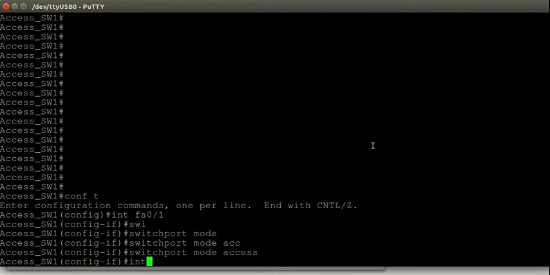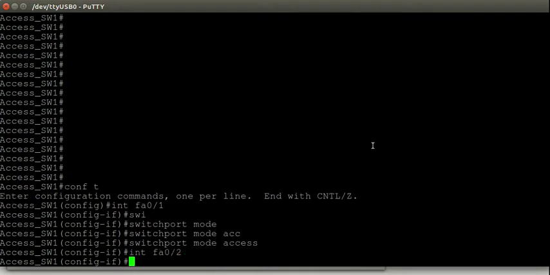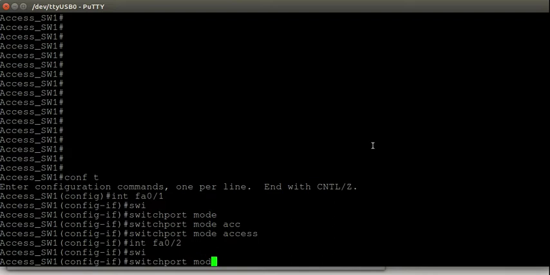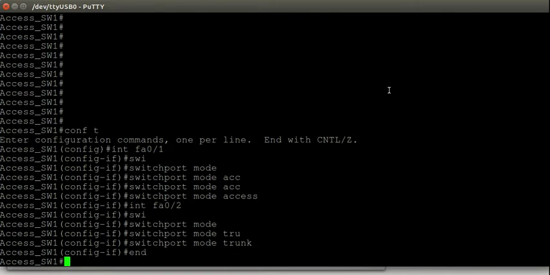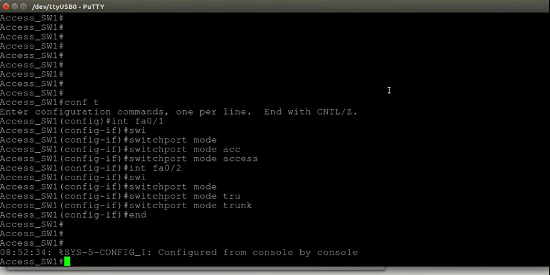And I'm going to move into interface FastEthernet 0/2 and configure that as a trunk port, switchport mode trunk. So interface FastEthernet 0/1 is an access port, and interface FastEthernet 0/2 is a trunk port. So now we should have all the means to allow PC1 to communicate with PC2.